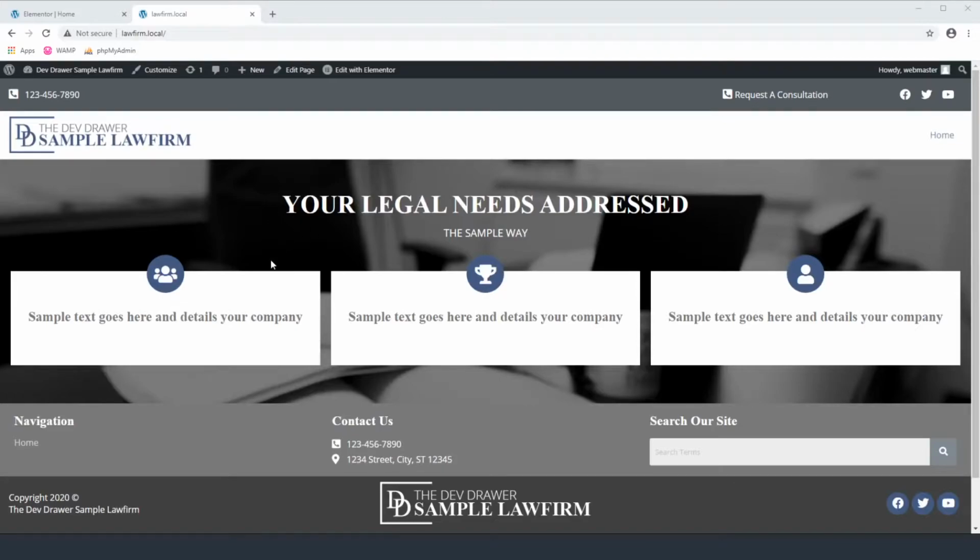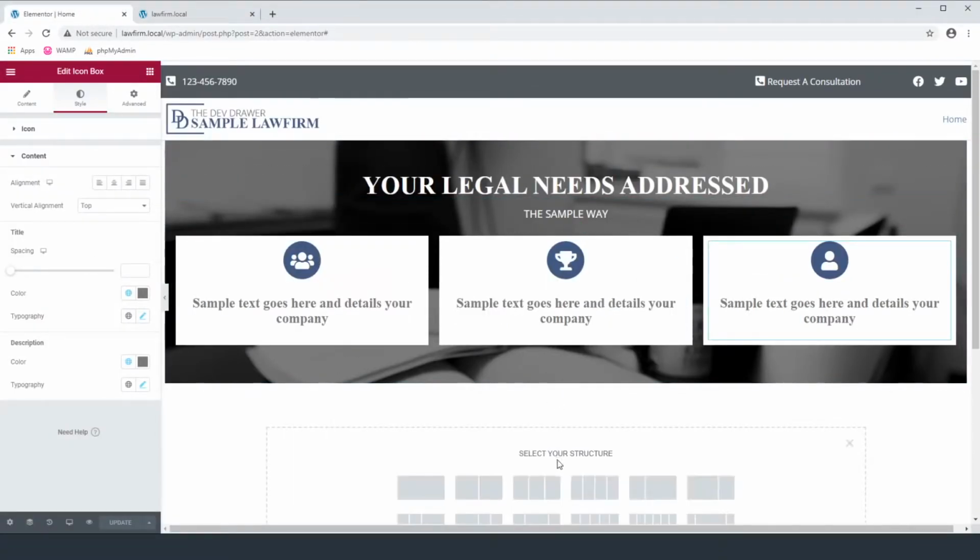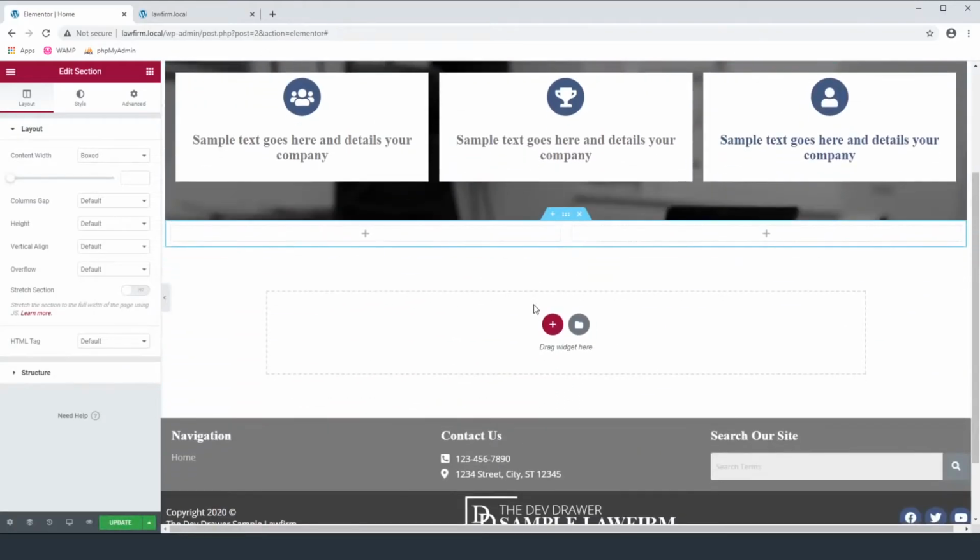Alright, so the next part based on the design is a white background with some text on the right and an image on the left. This one should be pretty easy to do, so let's go ahead and add in a new section with 2 columns. We're going to make this column a little bit smaller, let's say about 38%. Then over here I'm just going to add in some dummy text.